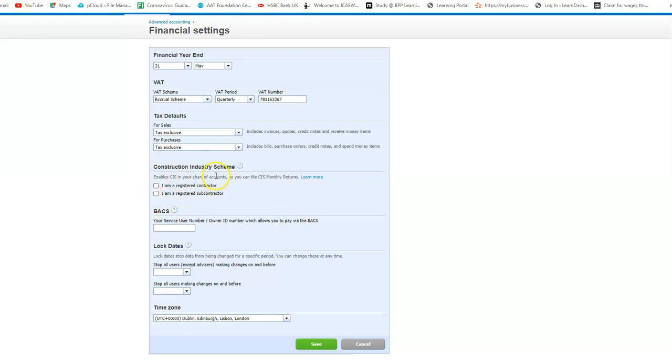Now, if you are a construction industry, that will be applicable for you. You can say I'm a registered contractor or I'm a subcontractor, but if you are not a construction industry, this is not for you. Then you have a BACS. So every company have a BACS number if they use the BACS. But if you like to use it, you can put your service user number or ID. If you don't, there is no problem for that. There is another option here. You can lock the date if you like to do it.